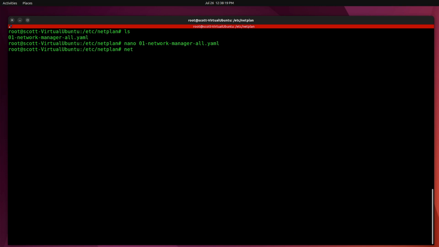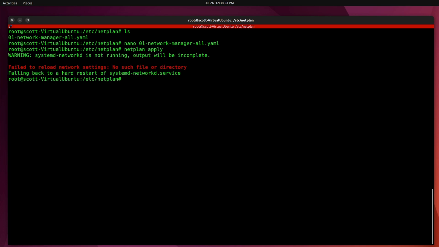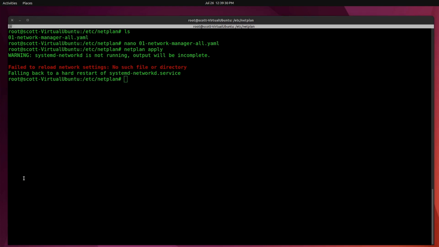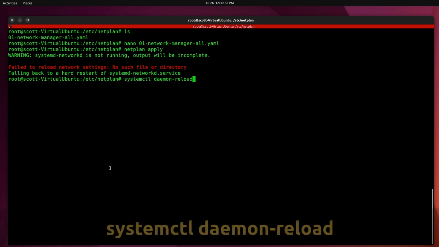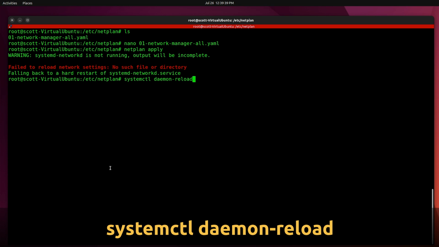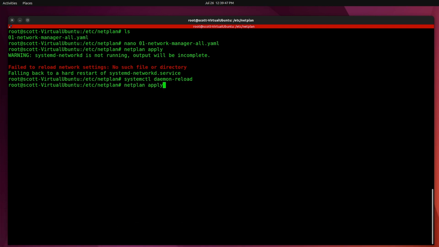At this point, I do a netplan apply, and that will go ahead and run our new routine, and it says that it fails to reload network settings because there's no such file or directory. So we're going to go through a couple of simple things here to try to correct that. One thing we're going to do is a systemctl daemon-reload, and that didn't produce an error, which is a good thing. And hopefully this time we'll do our netplan apply and it will work.